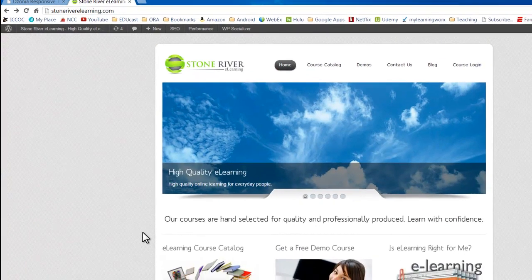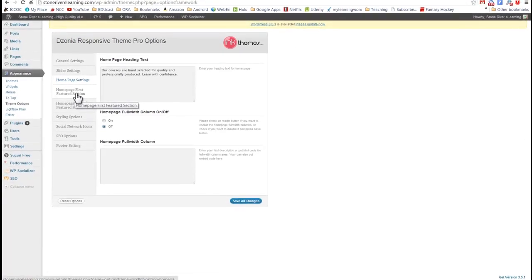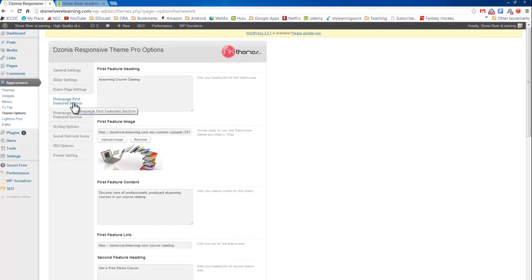The reason I don't like to use that is because it pushes all of this content further down the page and can very easily put that underneath the fold for somebody who's looking at your website, and you really don't want that. You want your important content to be up above the point where somebody has to scroll down to see it. So next we've got homepage first featured section.